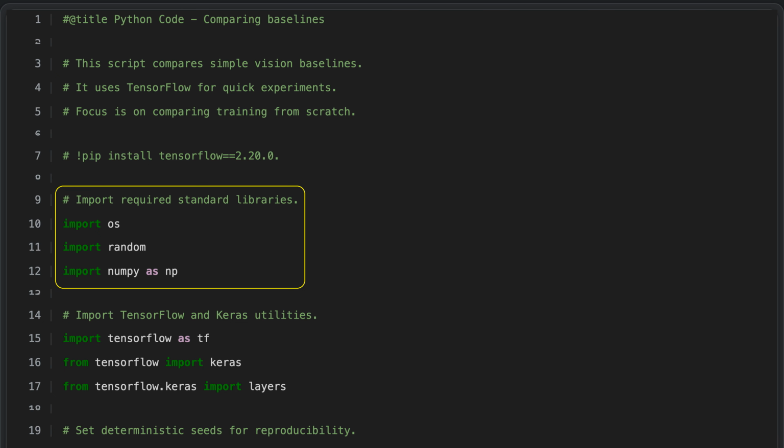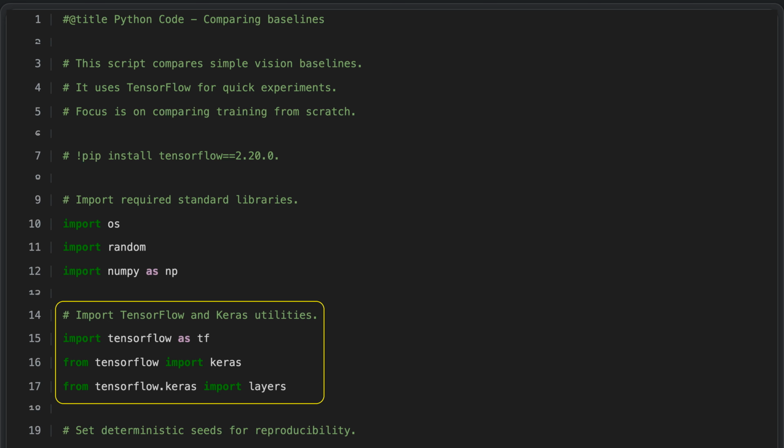We start by importing TensorFlow, a library used to build and train machine learning models. Within TensorFlow, we use Keras as a high-level interface that makes creating neural networks easier. We also import the layers module from Keras, which provides components like convolutional and dense layers. Together, these imports prepare the environment for efficiently defining and training deep learning models.